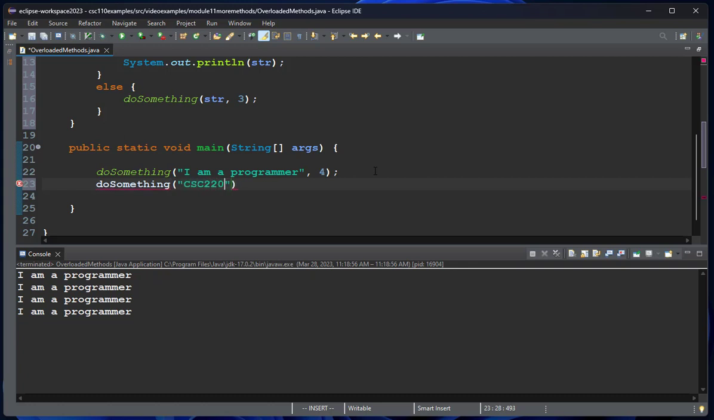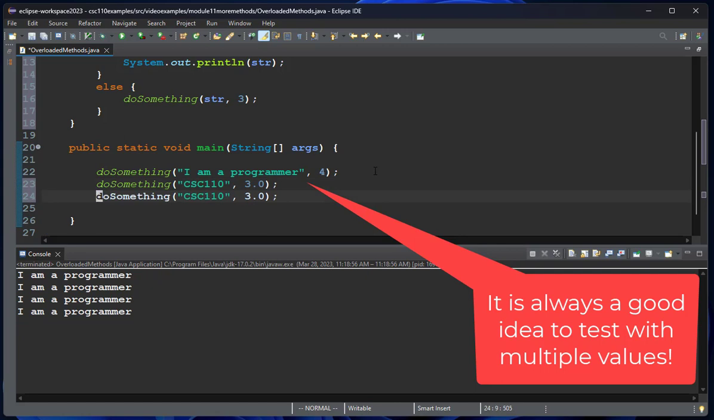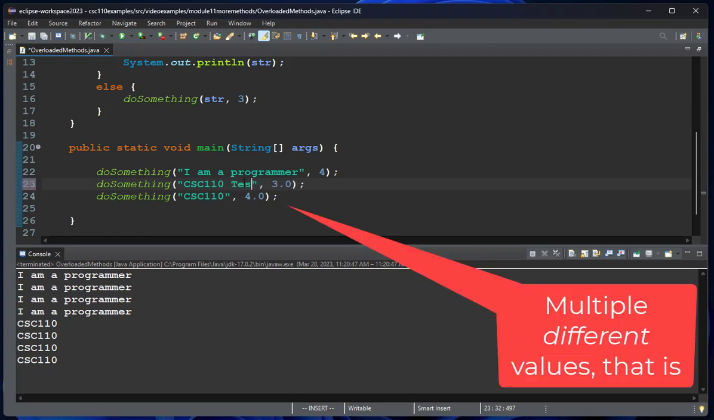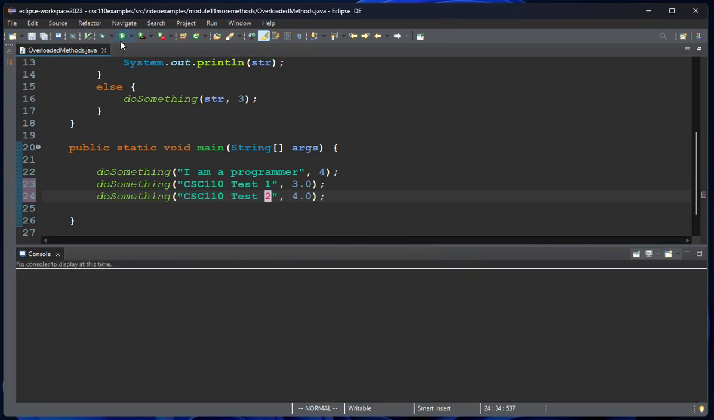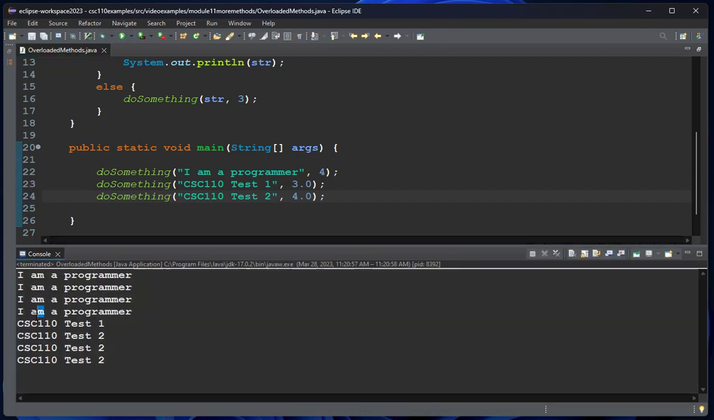And so we'll say CSC 110. Now we'll pass it a double. So we'll say 3.0. And then let's just test that it works. And we'll say 4.0. So if I run that, just to make sure we can tell the two things apart, we'll say test 1 and test 2. And you can see we have test 1 that prints 1 because the input was less than pi. But then when the input was greater than pi, we print 3 times.